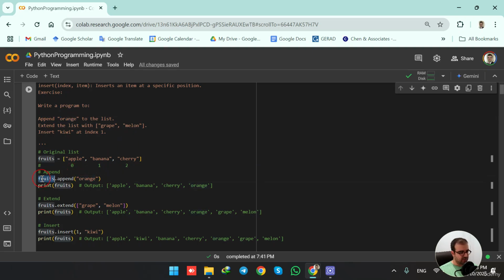To do that, I'm typing down the name of the list, dot append, which is the name of the function, and in parentheses, I'm typing down in double quotes because it's a string, orange, when calling this append function. So one more time: fruits, the name of the list, dot append, and in parentheses, I'm typing down the element that I would like to add. And because in this case our item is a string, we have double quotes, okay?